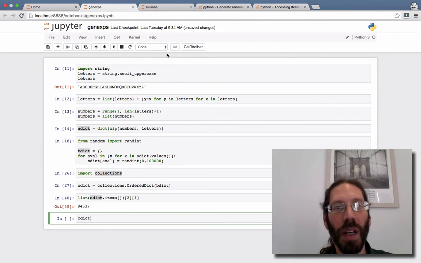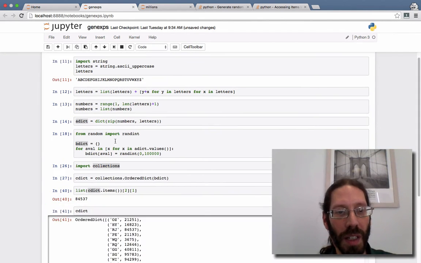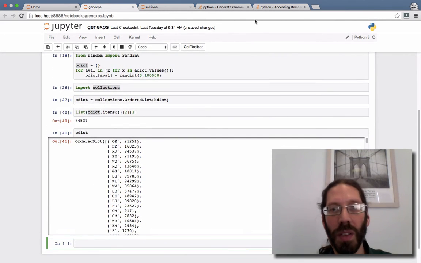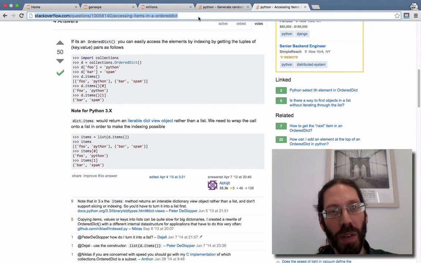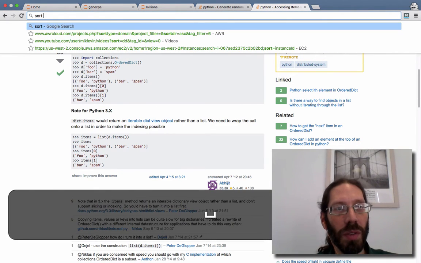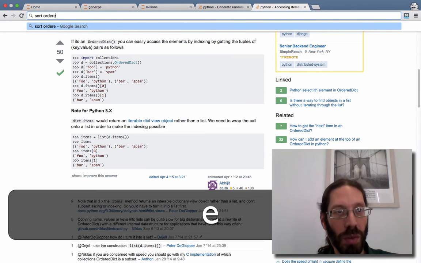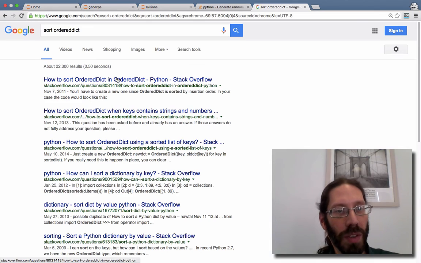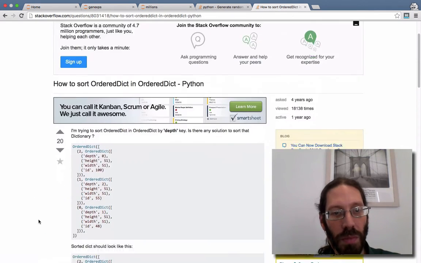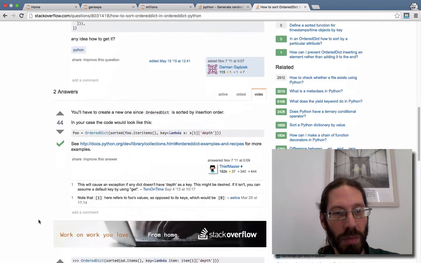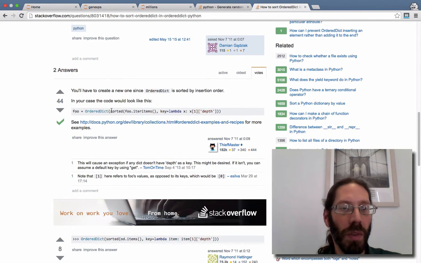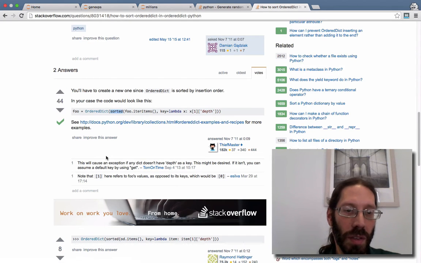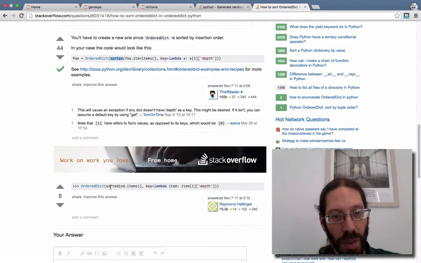And one more thing to check, because remember I tried that sorted method around the dict by itself and got a slightly less than stellar result of just the keys coming back. So let's once again ask Google. Sort OrderedDict. Stack Overflow as usual. Oh, interesting. OrderedDict sorted.